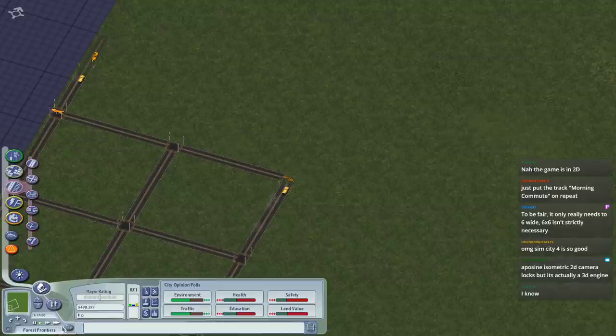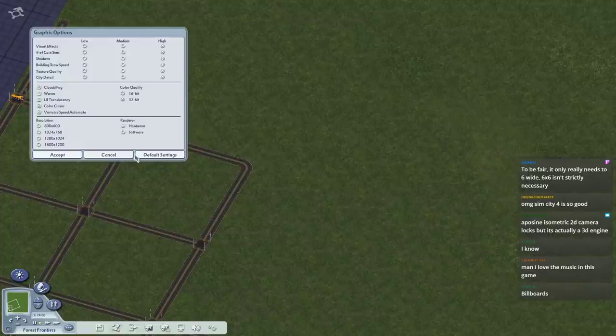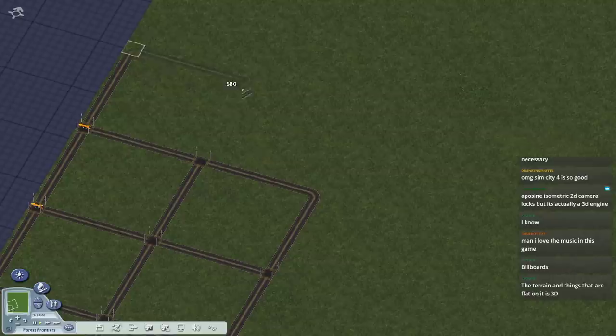Okay, I kind of want to be able to scroll faster. Let's see, is that a thing in the options? I don't think so. Well, that's not going to happen then.